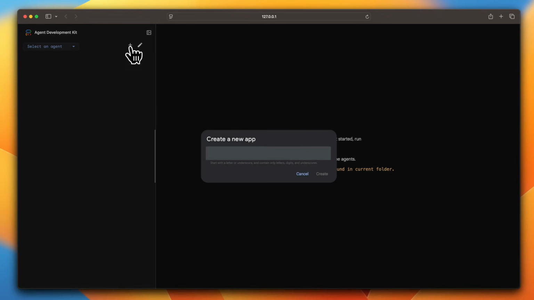So let's click here, and once you do that, you get this option to create a new app. Start with a letter or underscore and contain only letters, digits and underscores. So let me write web page generator, and that's the name I'm going to give to my new app. Let's click on create.